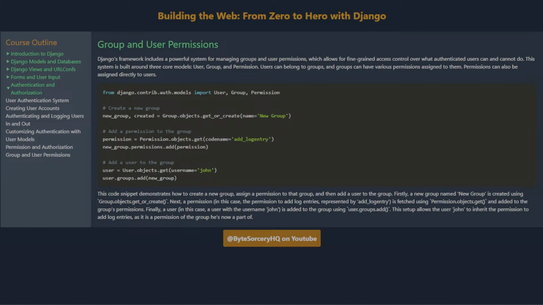Group and user permissions. Django's framework includes a powerful system for managing groups and user permissions, which allows for fine-grained access control over what authenticated users can and cannot do. This system is built around three core models: user, group, and permission. Users can belong to groups, and groups can have various permissions assigned to them. Permissions can also be assigned directly to users.